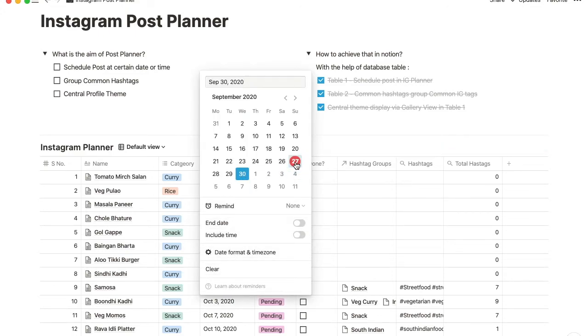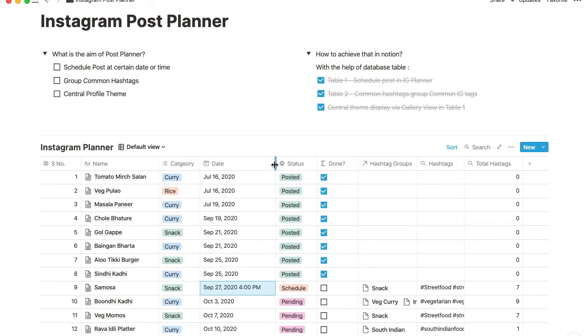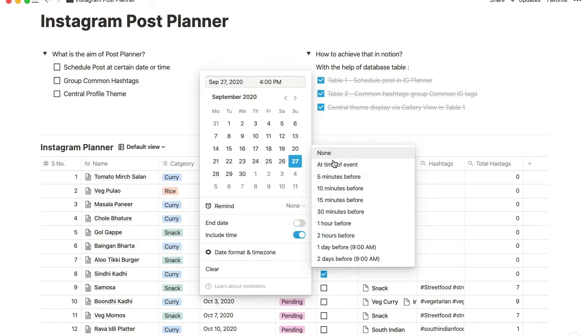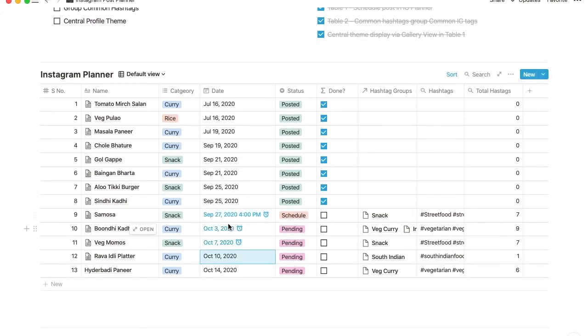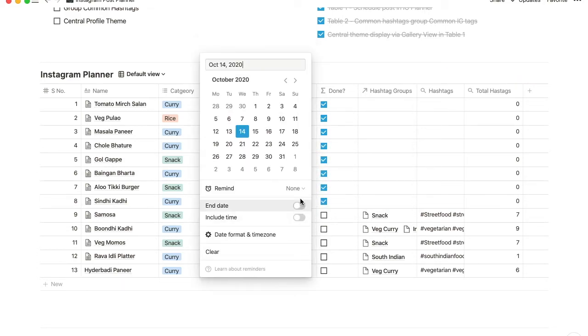That's for today, and we'll put our time also. Let's say 4 o'clock in the afternoon, and it's going to add a reminder. So this is how you're going to schedule your post, and you will get a notification on your mobile application if you have installed Notion on your mobile phone.